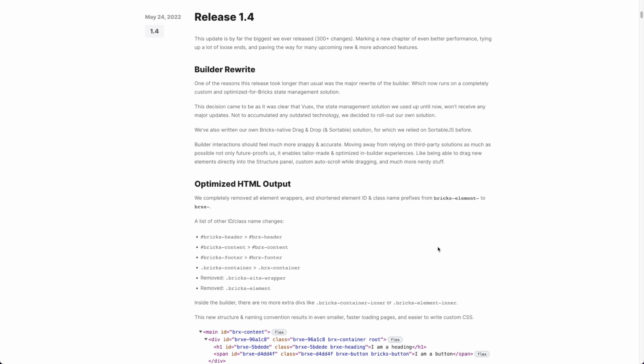I think it's important that we keep spending time on making sure that everything is as up-to-date and optimized as possible to ensure Bricks is up for any task in the years to come.